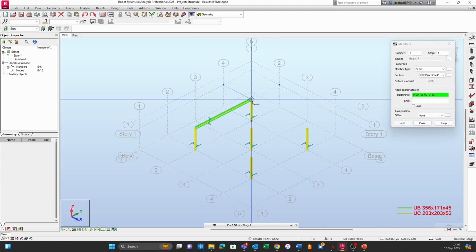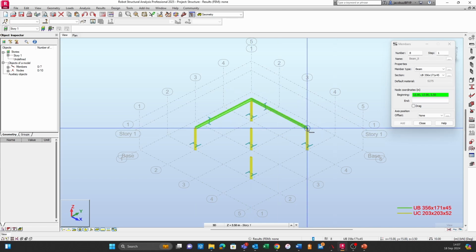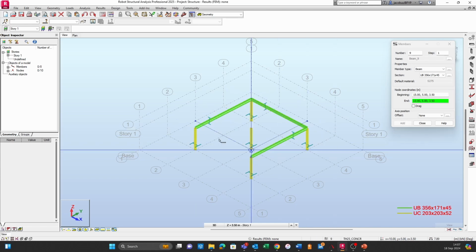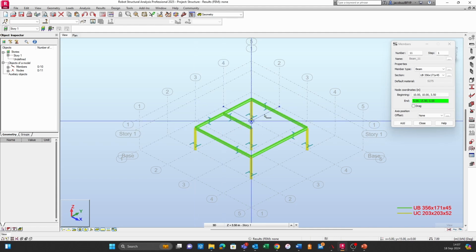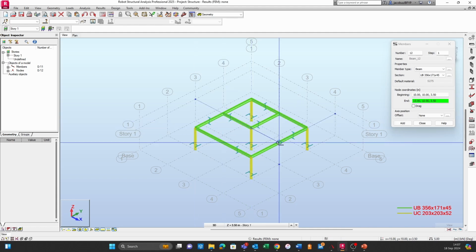All right, so I'm going to snap from there to there, there to there, there to there, and there to there. And then I'm going to look at a mid snap from there to there, and there to there, and there to there, and there.